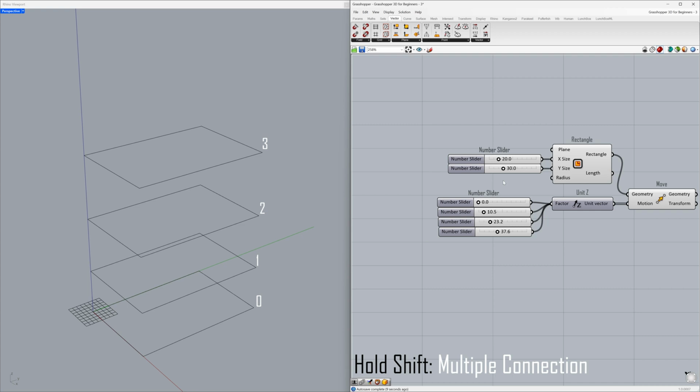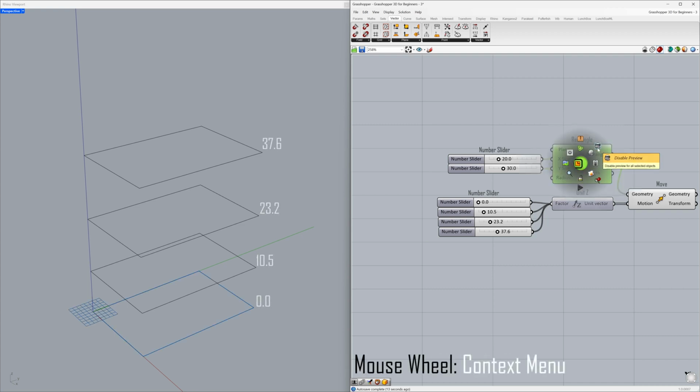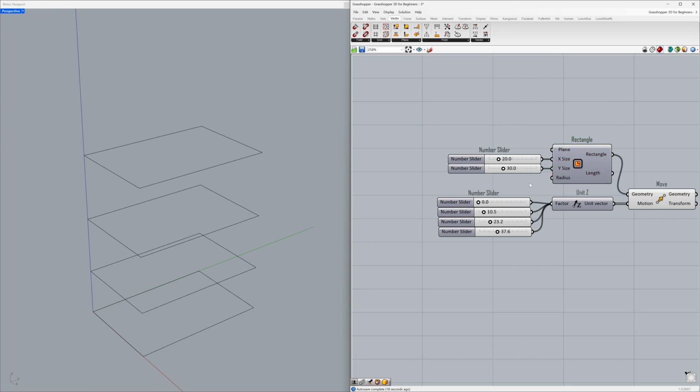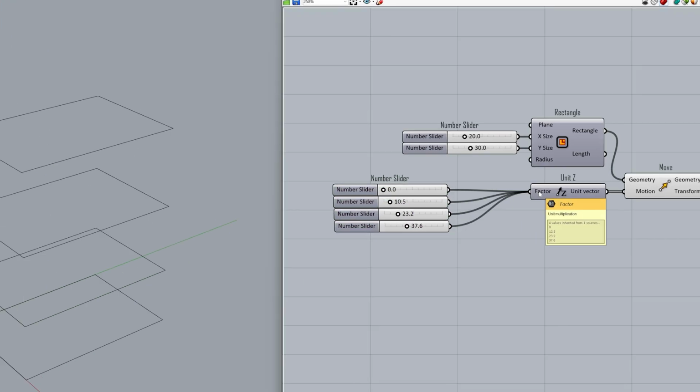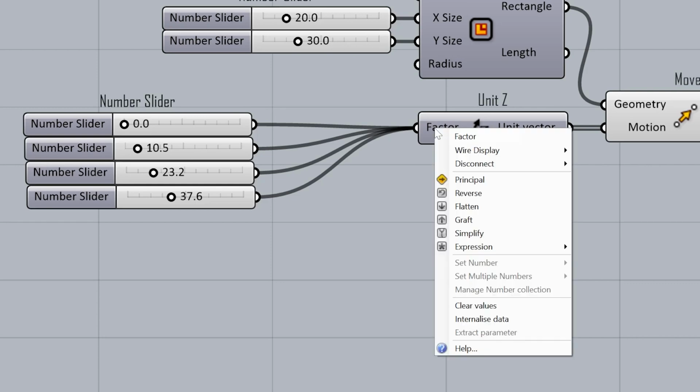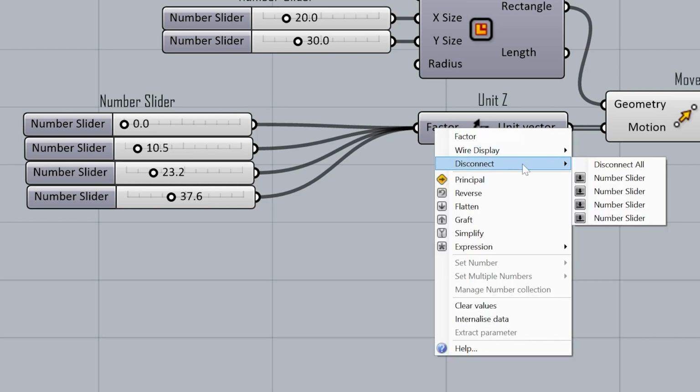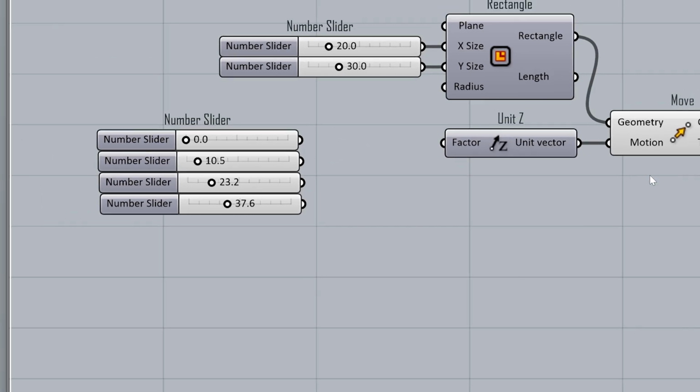Let's hide the original rectangle. Click the mouse wheel. Disable preview. Instead of stacking the data connections like this, let's use a tool that will provide more convenience and organization, the merge component. Right-click the factor input. Disconnect. Disconnect all.